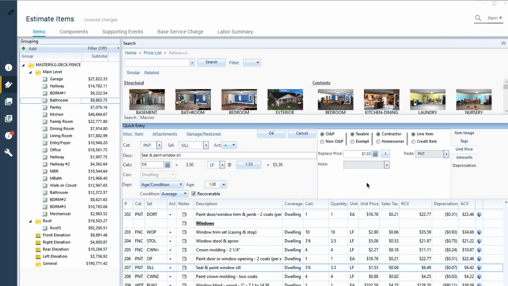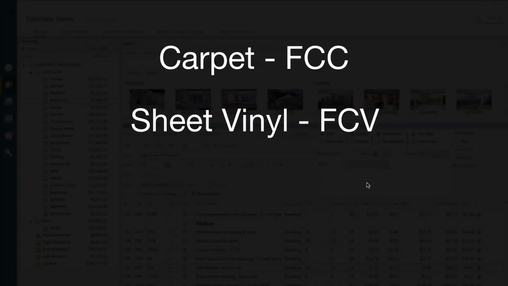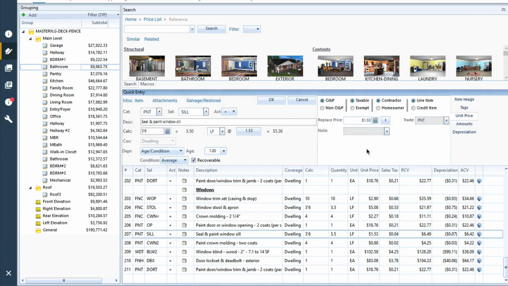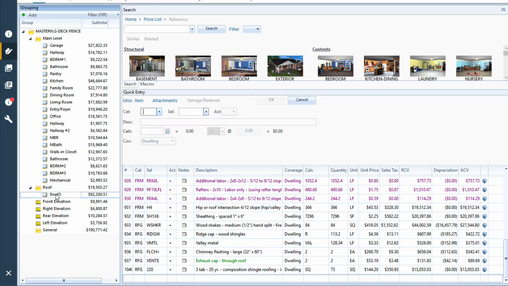While most line items in Xactimate are priced to include marginal waste, three types of items are not. Carpet, sheet vinyl, and shingles do not include waste in the unit price. While there are a few special circumstances where waste is automatically added on top of the line item price, often you'll need to add waste manually.